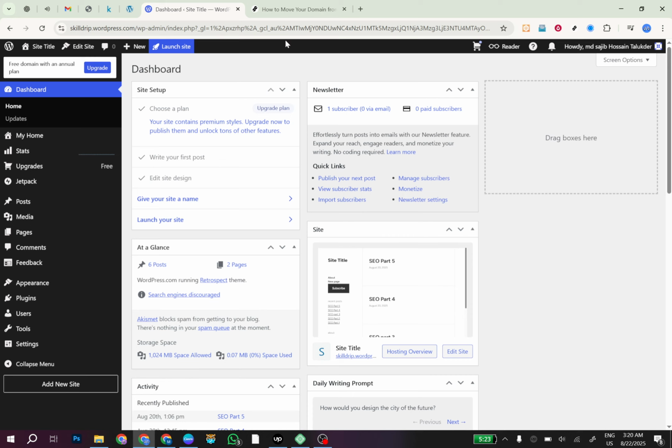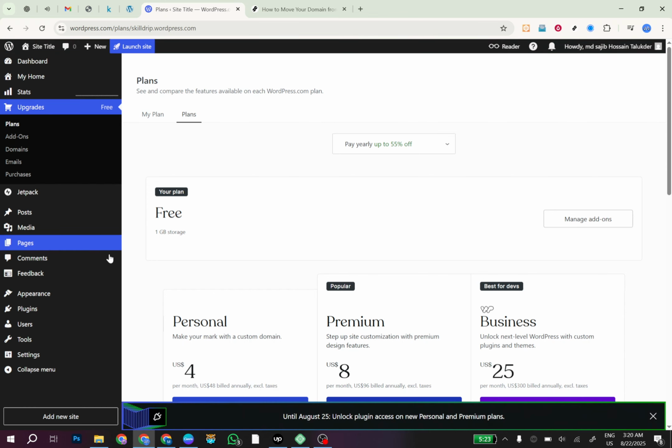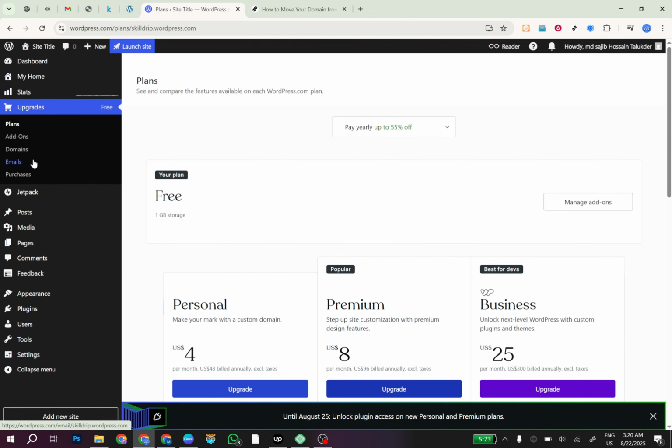To start, you'll want to make sure you're logged into your WordPress.com account. Once you're logged in, head over to the My Home section. You can find this easily by clicking on your site's name in the top left corner of the WordPress dashboard. Now that you're in the right spot, go ahead and click on the Upgrades option. This section is your go-to for managing anything that enhances your site's capabilities, including domain management.